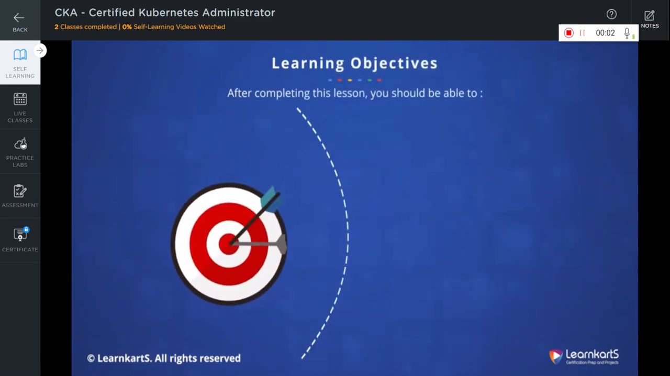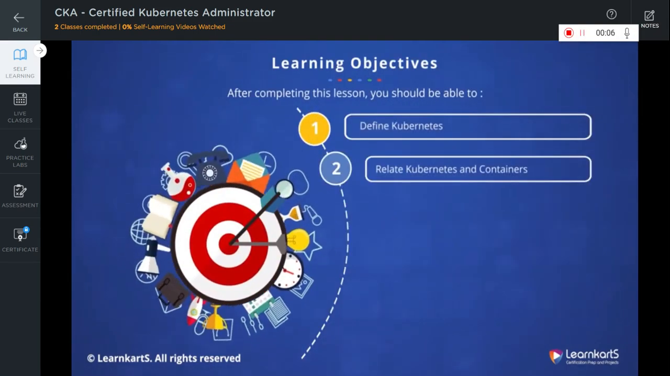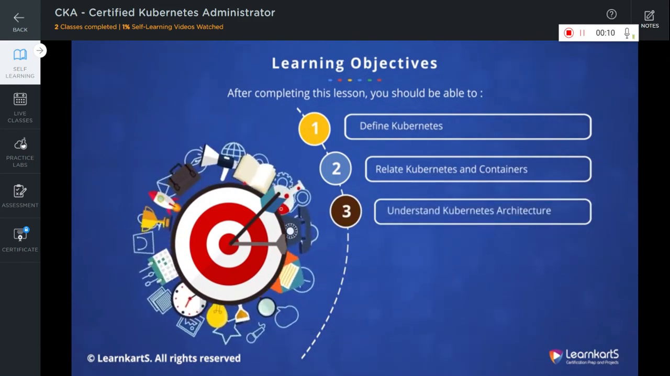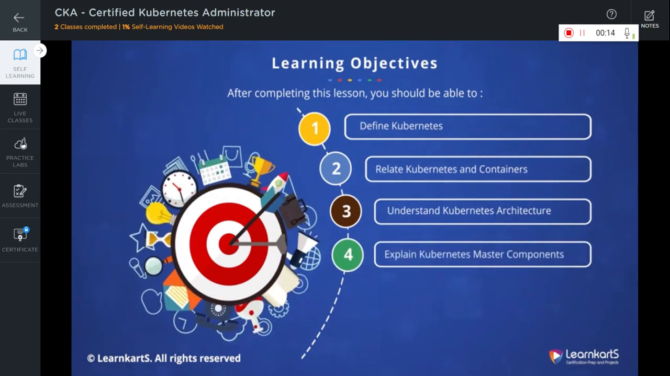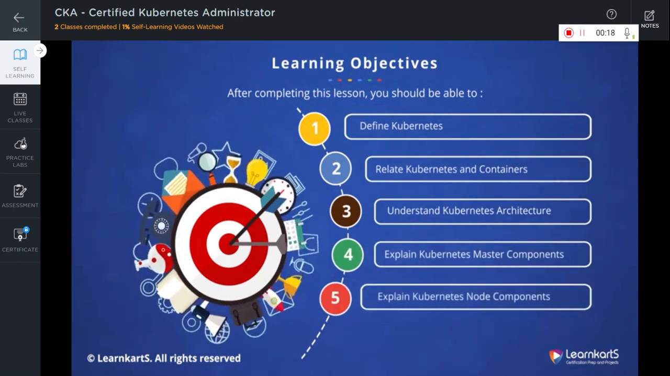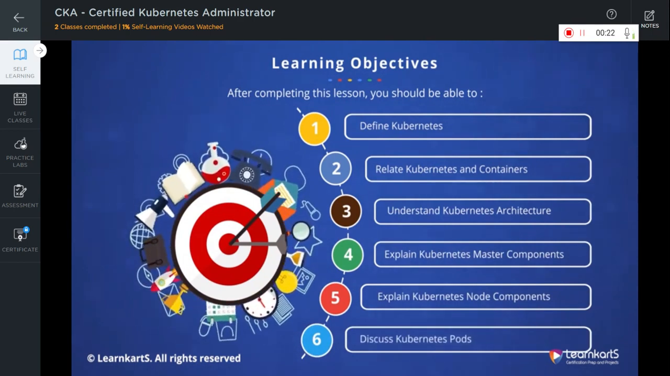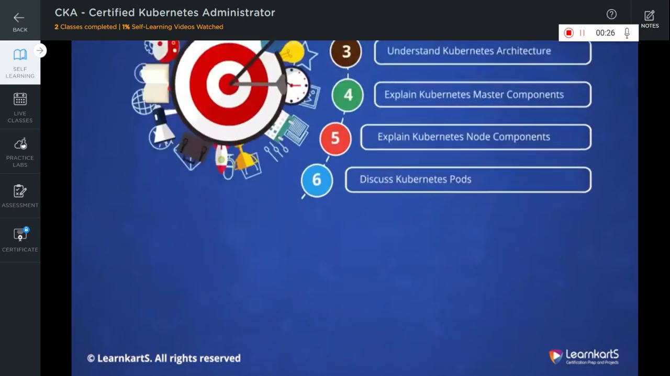In detail, we'll basically understand what Kubernetes really is and how it relates to the container, then understand the basic architecture of Kubernetes and explain two major components, that is the master component and the node component. Then we'll discuss the Kubernetes pods, the actual unit which Kubernetes runs, maintains, and manages.